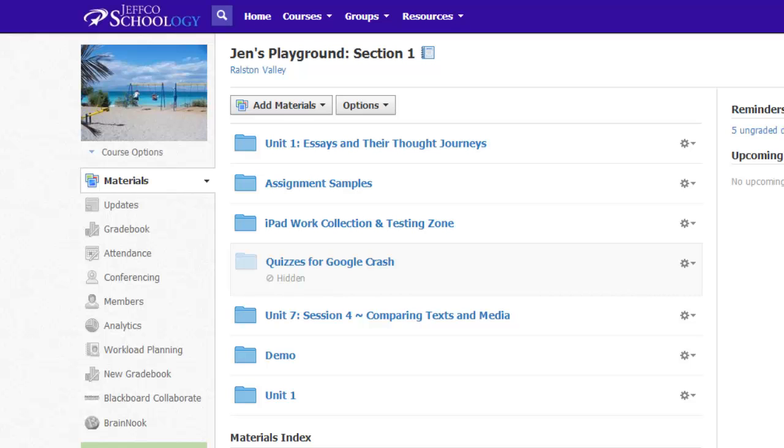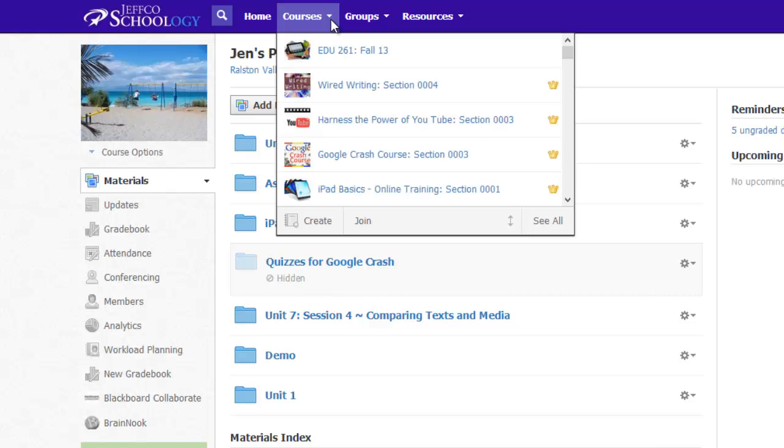Schoology has a wonderful assignment tool designed for collecting work that also gives you a nice platform for digitally conferring with your students. So I'm in a demo course, a practice course that I've created for myself. Anyone can do this. If you visit your courses menu in Schoology, you will typically see a list of the courses that you are a teacher for on campus, but you also have a create button right here. You can create as many additional sections as you would like.